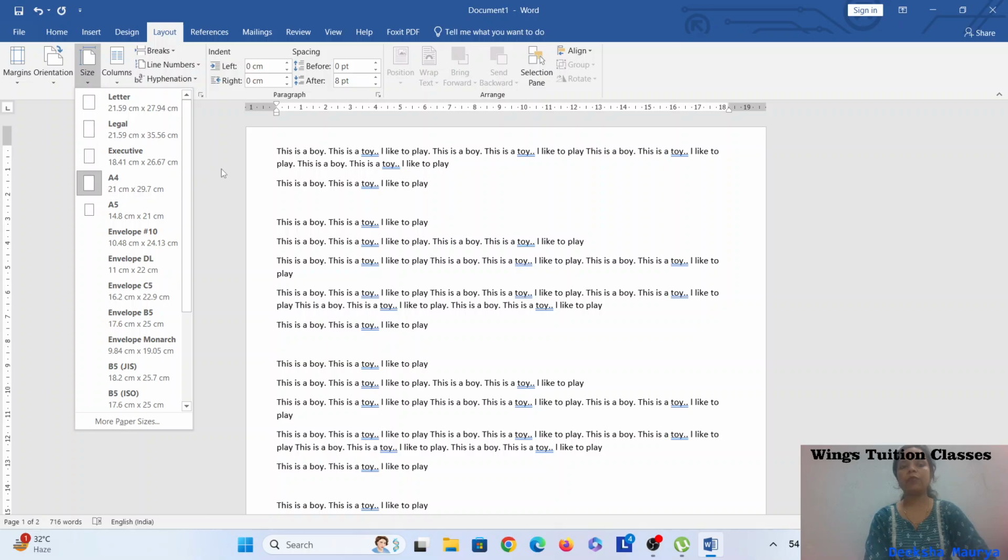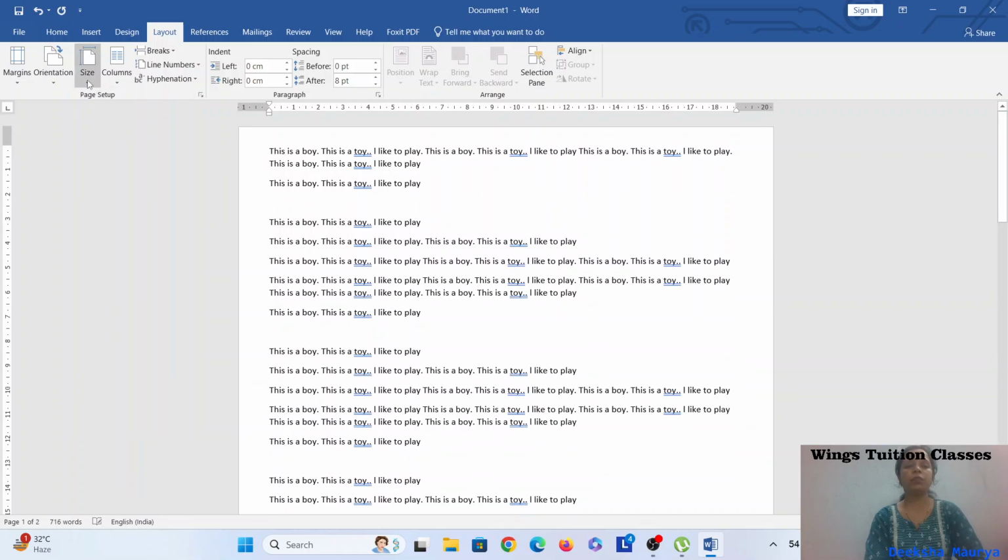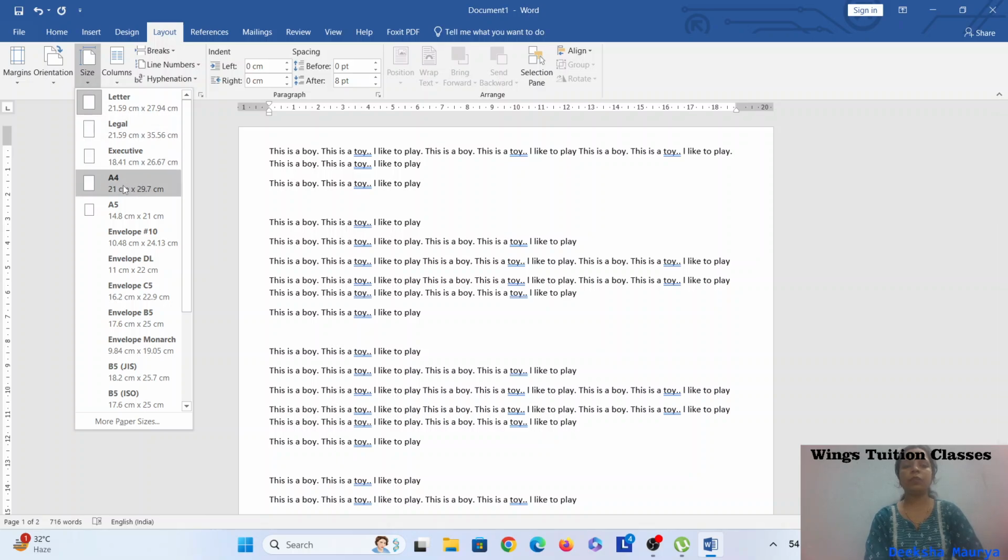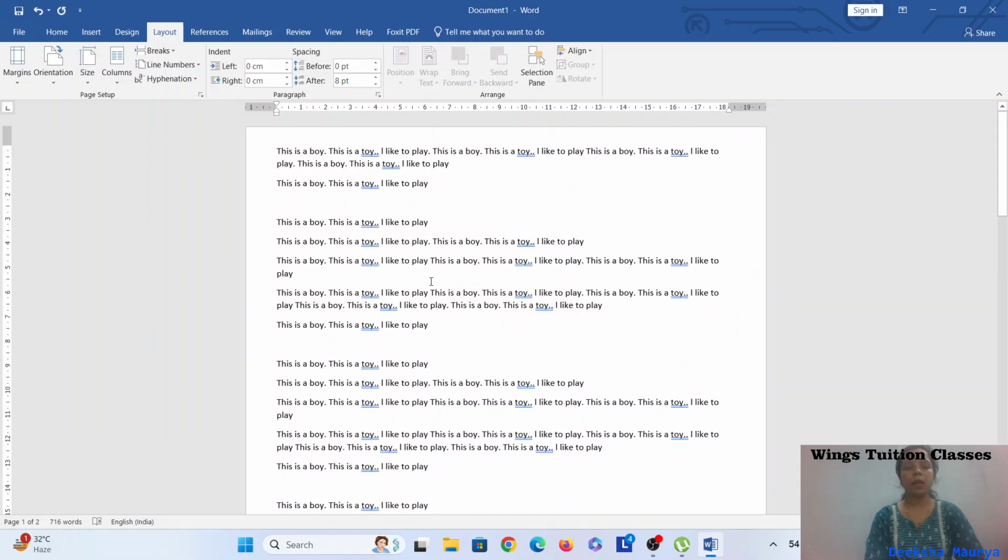Like here A4 size is set. You can set any size which you want according to your printer. Like if you are using letter size paper in your printer, you will choose Letter from here. If you are using A4 size, you will choose A4 from here, and in this way the paper size can be set from here. Next thing I am going to explain to you is orientation.